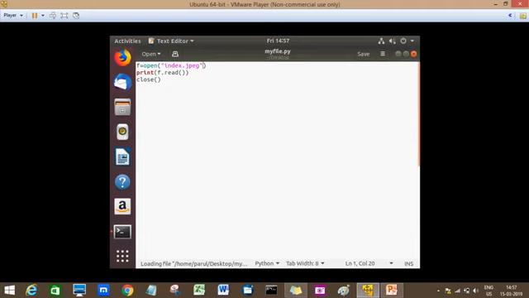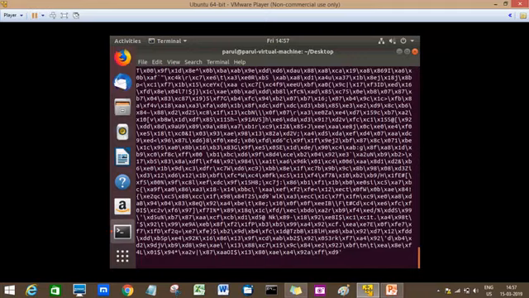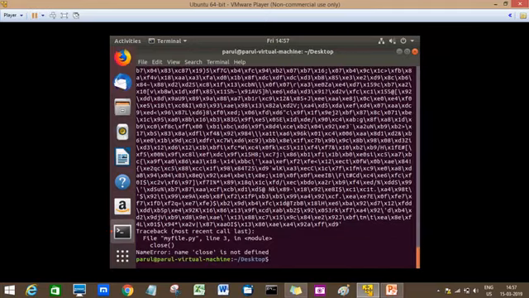I want to read this file in binary mode. I have to read it in binary mode because it is a non-text file. So the mode that I'm going to use is RB mode, read in binary. Now I'll save it, close it, and run the program again. This is the binary format.